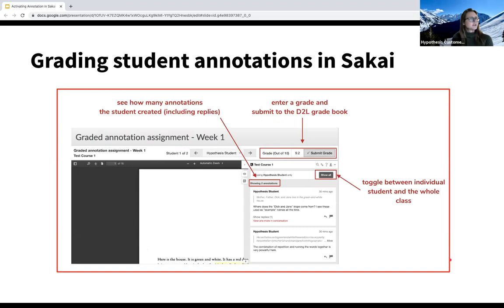To grade your student annotations in Sakai, I know this has D2L, but it's the same view, I guess. To grade your student annotations in Sakai, you just select your student from the bar at the top, and then you will see just that student's annotations, and you can give that student a grade directly to the gradebook.